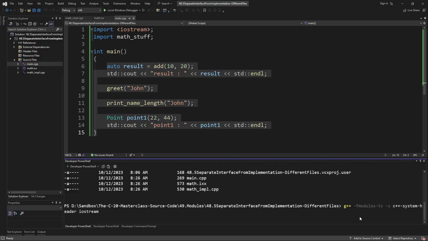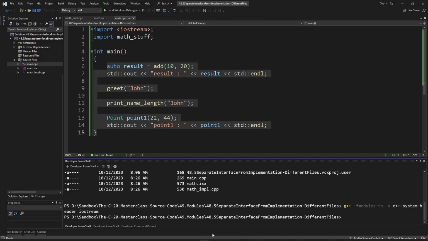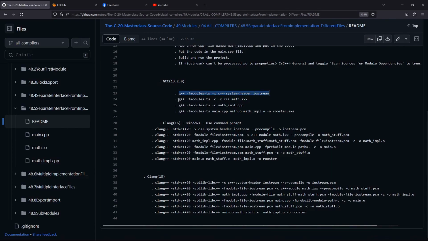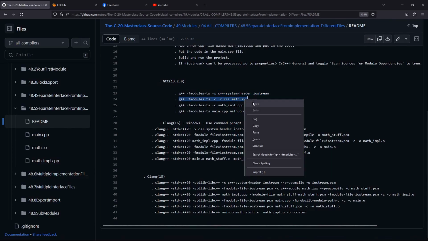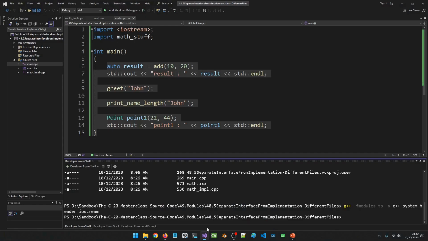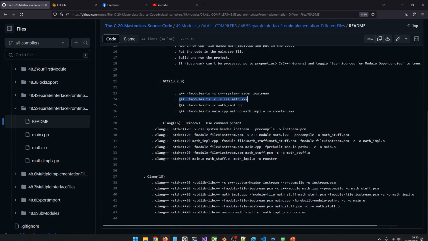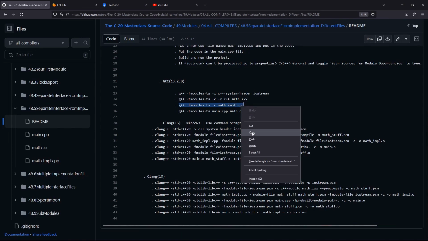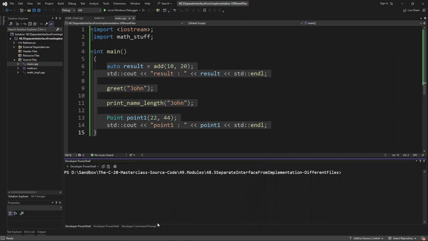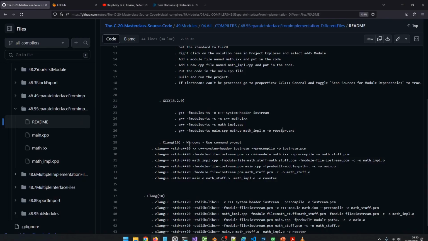So we compile the IO stream header unit. This is going to go through. We compile the module file. This is also going to go through. Let's do that. We compile the implementation file. This is the command you use to do that. And we can compile the final binary by putting together all the files to create a rooster.exe binary here.